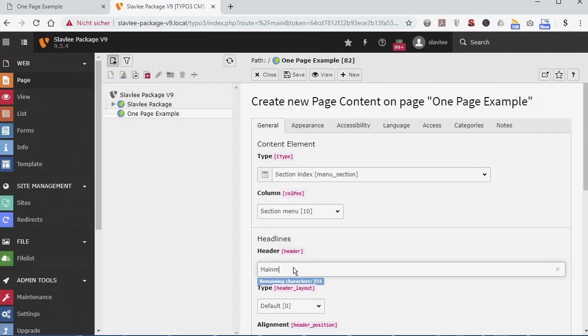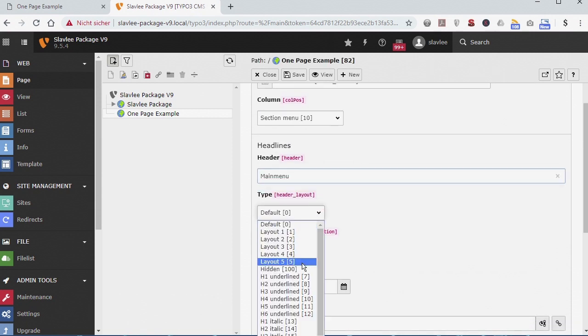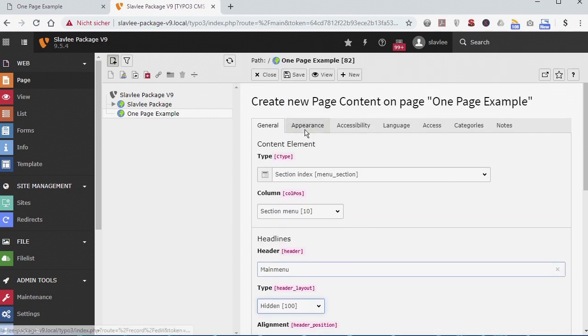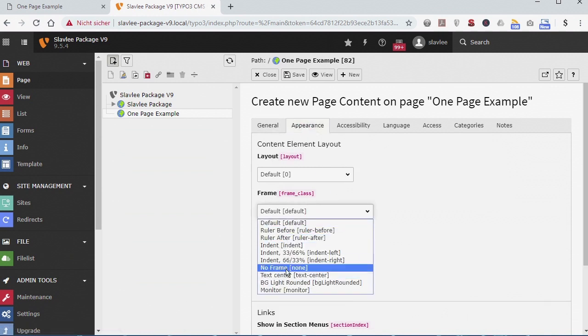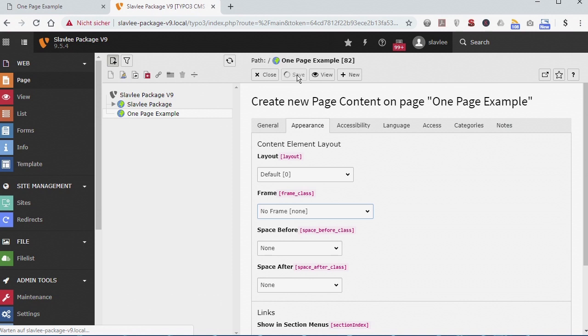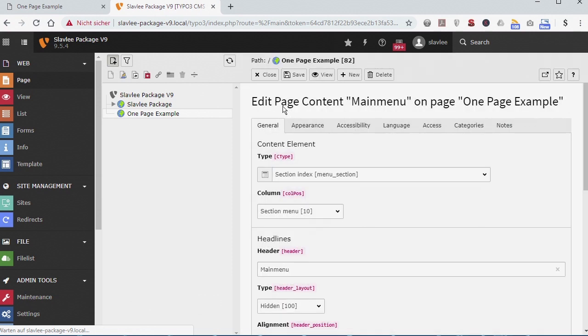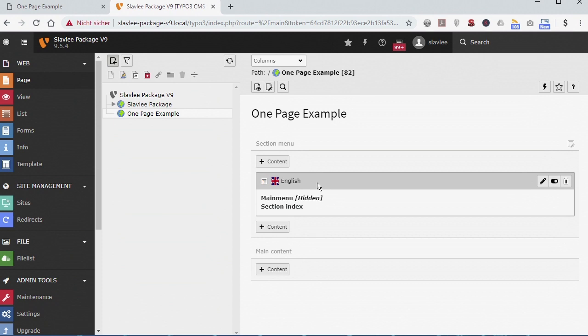We can give it a name. I give it main menu, which I don't want to show, so I set it to hidden. And I also want to make sure that we don't use any frames, because a frame will create a new HTML tag, and I prefer to reduce the amount of HTML tags as much as possible. We can save this as it is. Slavlee package makes sure that this section menu will get the right appearance and will be put in the right place. The section index automatically adds a new menu item for each content element that has a specific flag. We will come back to this later.